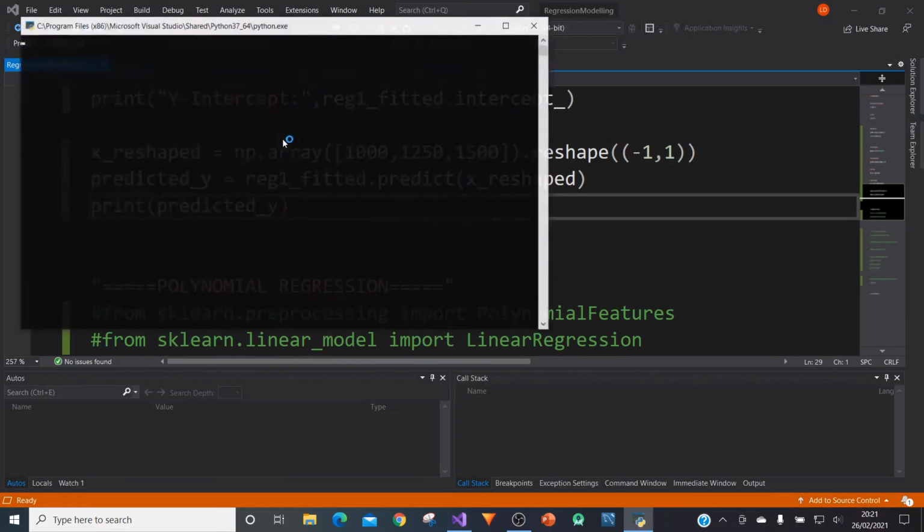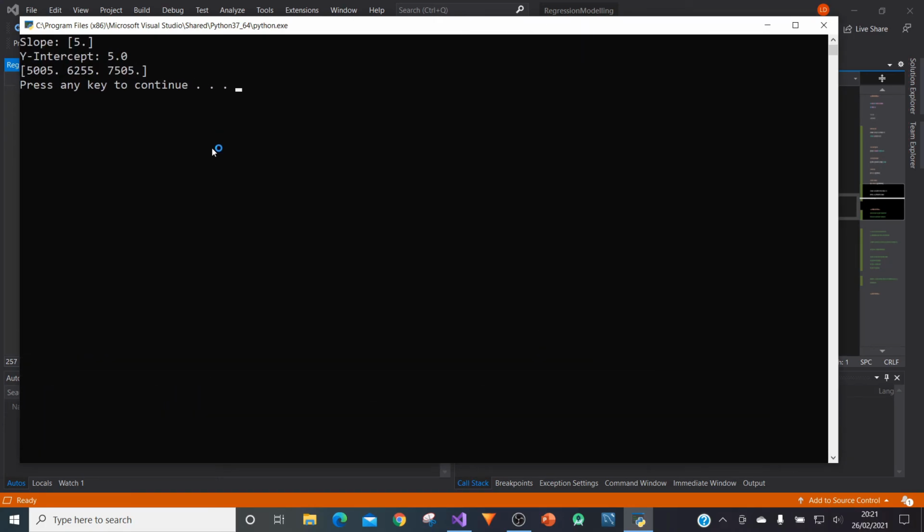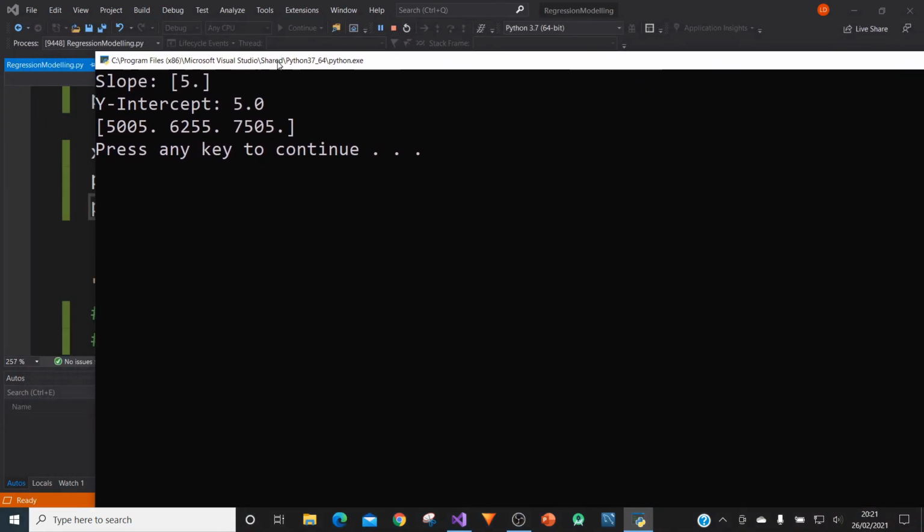So let's run it again and see what we get. Cool. So here we get 5005, which is exactly what we got last time in our by hand calculation. So we know it works. We also get 6255, 7505. So this is how you do linear regression analysis in Python. It's a really great join of statistics and Python together.